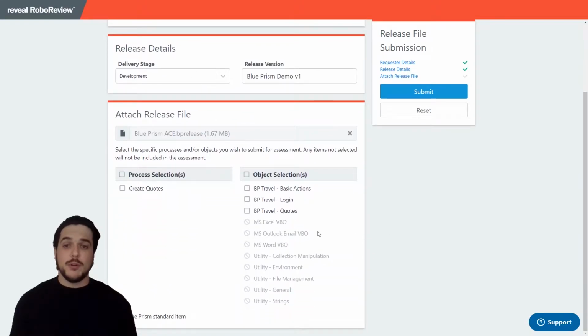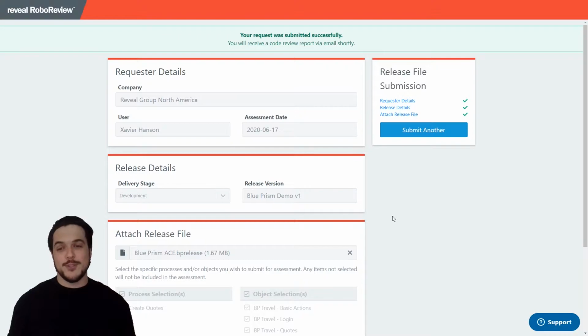And you'll see that RoboReview has broken that down into components, which allows me as a developer to select a subset or all of the release to be reviewed. You'll also see that it has detected the standard Blue Prism utility objects and doesn't include these as part of the review. Then I click Submit, and RoboReview goes to work.